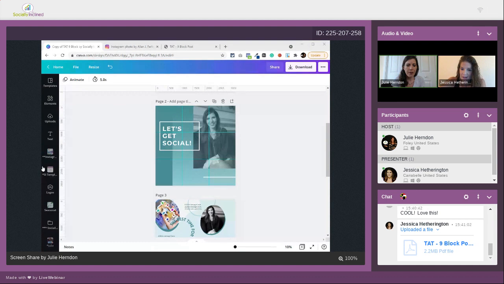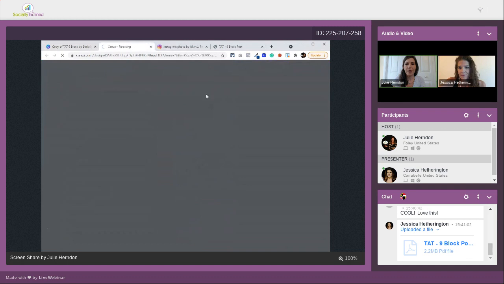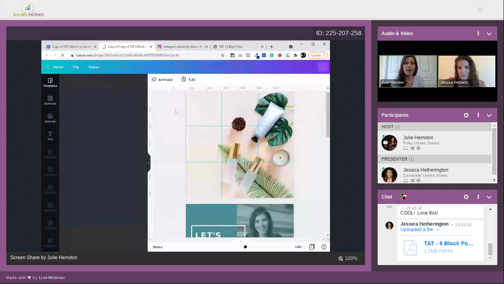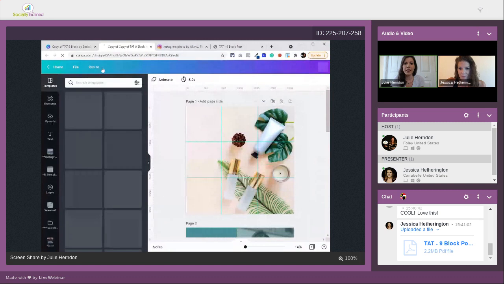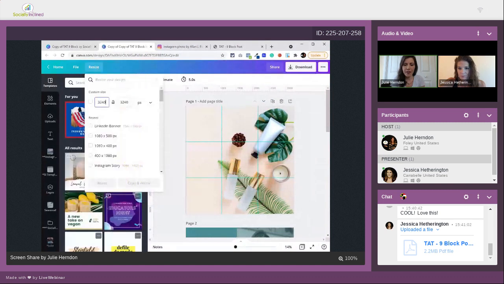And again, this is a 32 by 40. I literally could make a copy of this. I'm going to mess this up, but you're going to see how fast it would be just to do a 3 block. So I copied it. I'm going to resize. We have Canva Pro. I don't think you can resize if you don't have Pro.